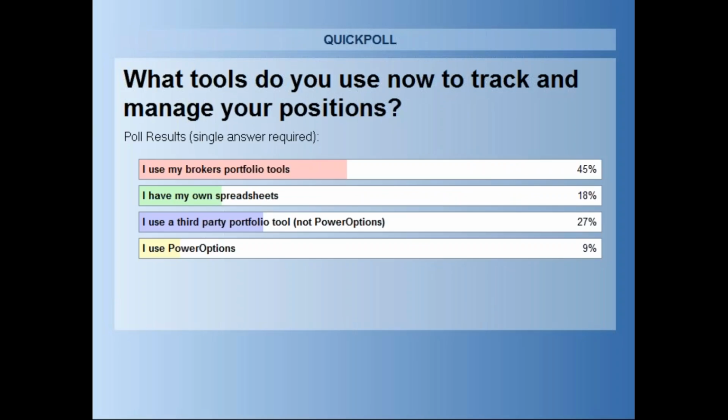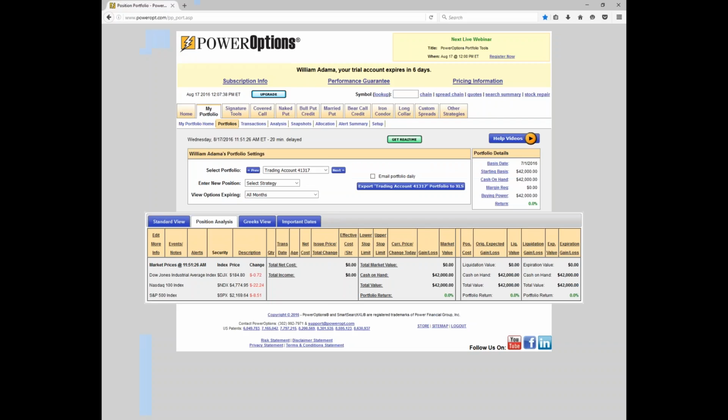Now, 45% of you are using the tools available at your broker. 18% of you have your own spreadsheet or your own created tools that you use on your own, and 27% of you are using a third-party tool that's not related to PowerOptions to track and manage your positions. 9% of you, of course, are using PowerOptions. Well, fantastic. Let me go ahead and hide those results, and let's get back to our main screen here.